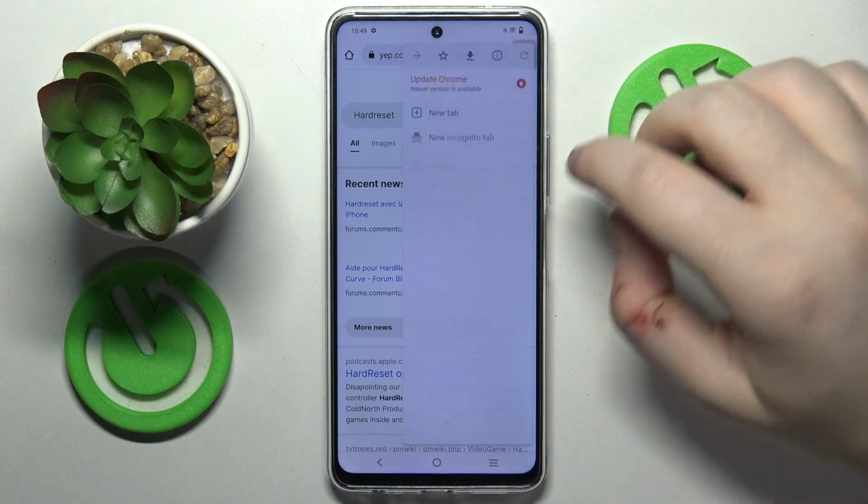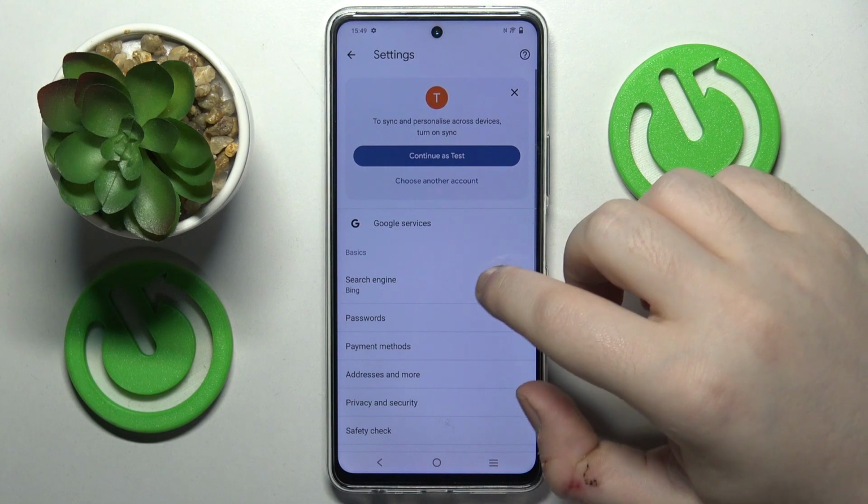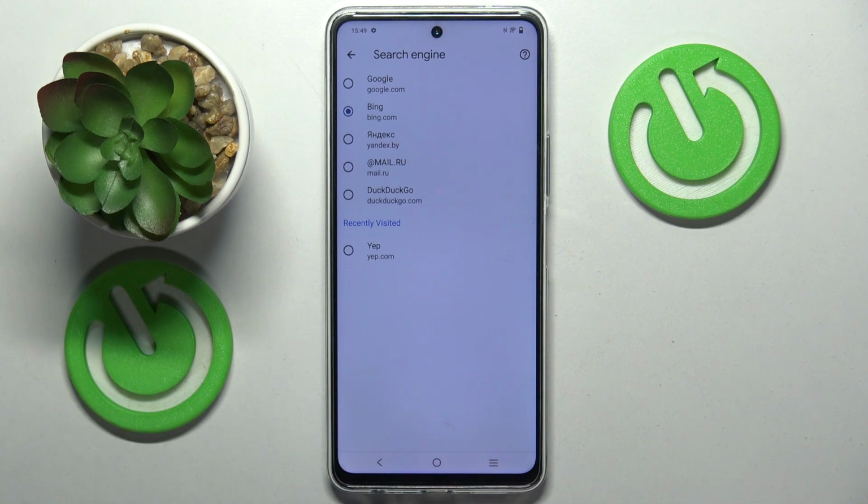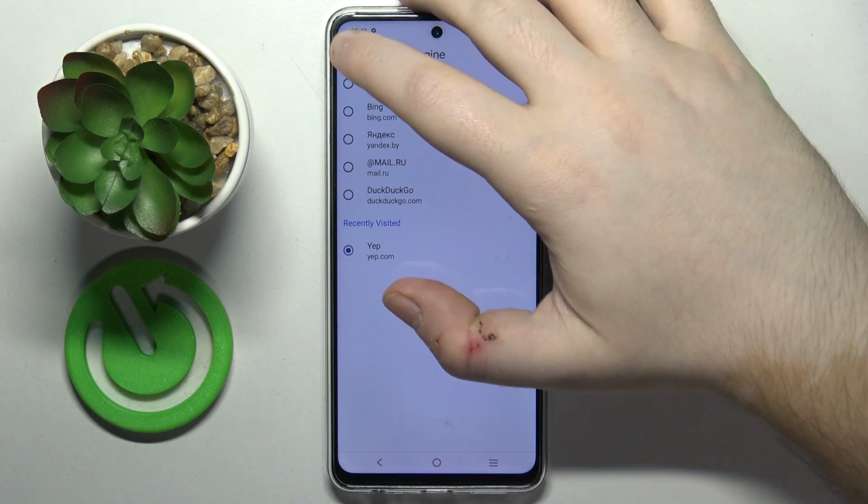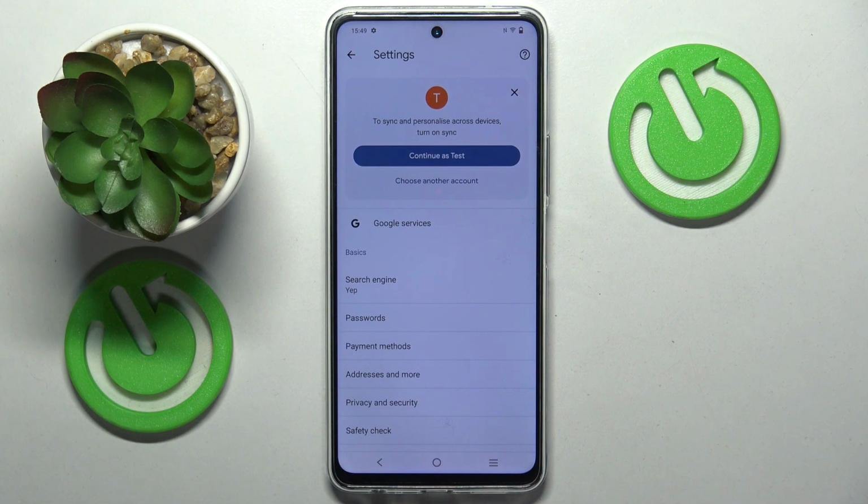And now go to settings and click on search engine, and here in recently visited you have yep.com option, so you can select that and then click back and your search engine is set to Yep.